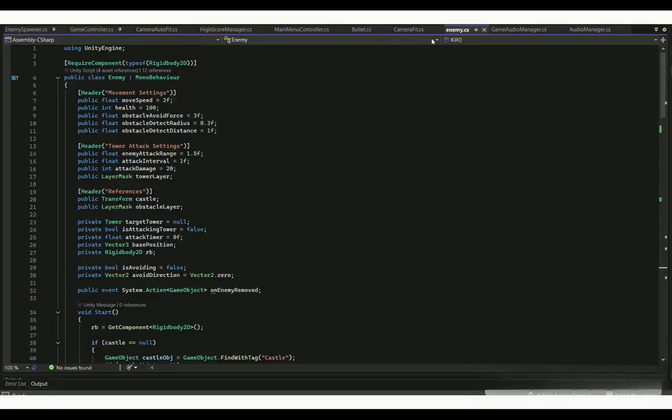This script contains the full behavior for my enemy AI. Now looking at the variables. At the top, I define the main movement settings. Move speed controls how fast the enemy moves towards the castle, and health is how much damage it can take. The obstacle settings, which are detect radius, detect distance, and avoidance force, are used later to let the enemy detect obstacles and steer around them.